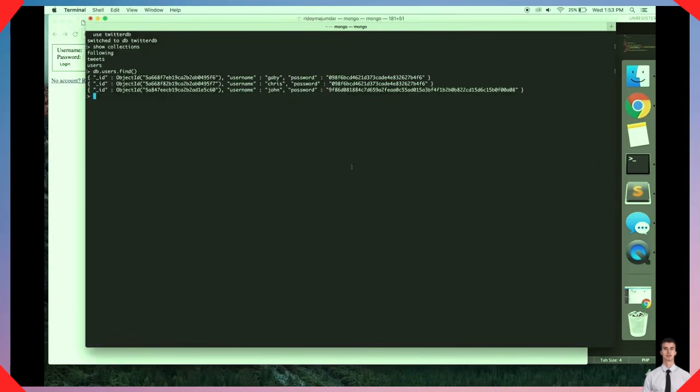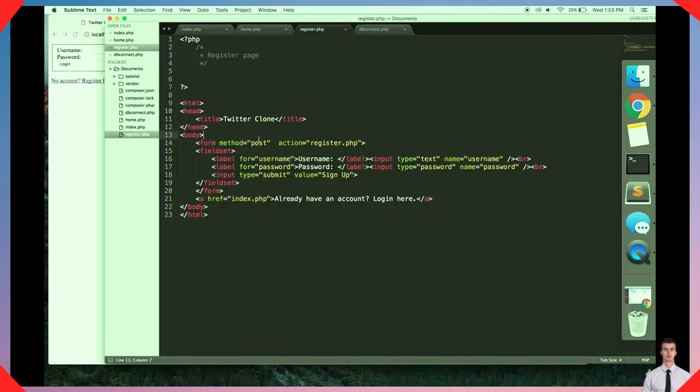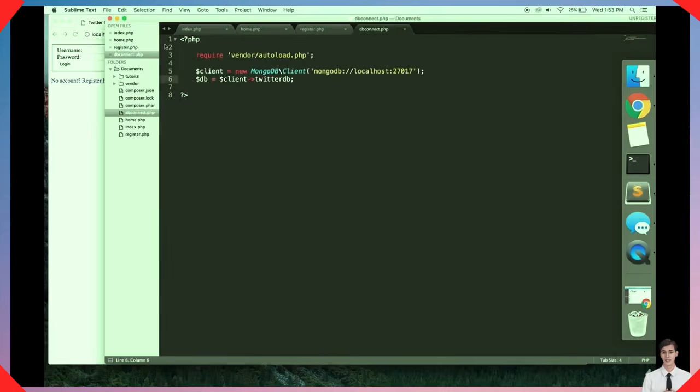In this video, we're going to make a login and register page. To start off, you're going to want a file called dbconnect.php.